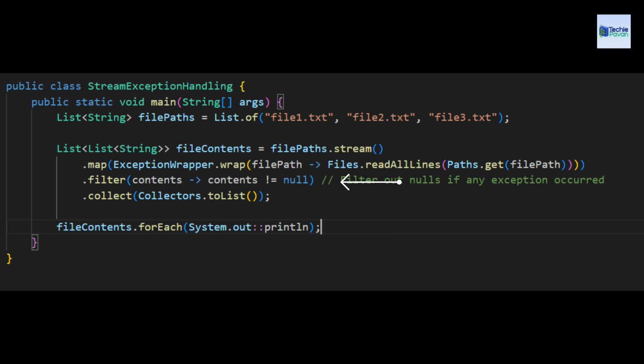This line filters out any null values from the stream. If an exception occurred while reading a file, it would result in a null. Collects the results into a list of lists of strings. Each inner list contains the lines of a file. Iterates over each list of file contents and prints it to the console.